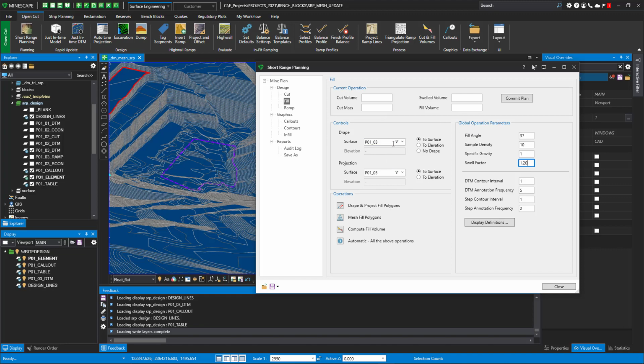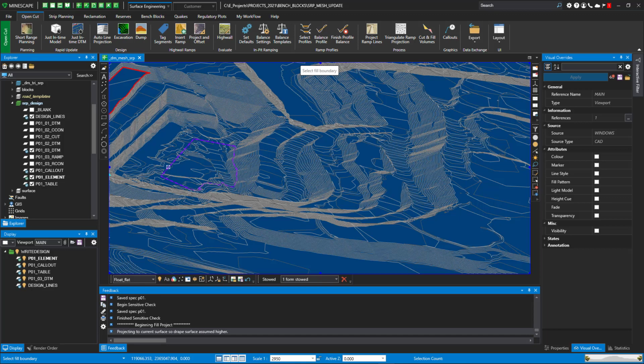And I want to drape. So I don't want to drape this surface. So I'm going to say no drape because I've got it set to an elevation. If I just hover over that, 425 is the elevation. That's how high I want to build that dump right now. But I am going to project it down to this new surface I built. So I'm going to do the drape and project.